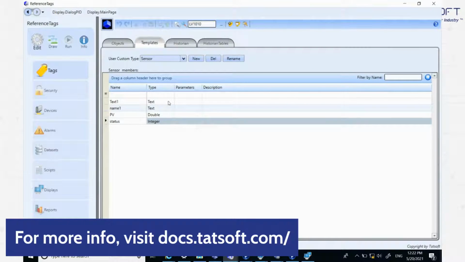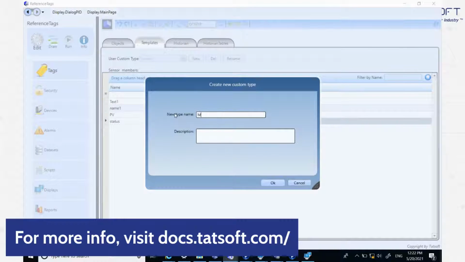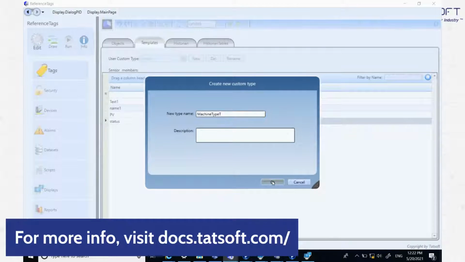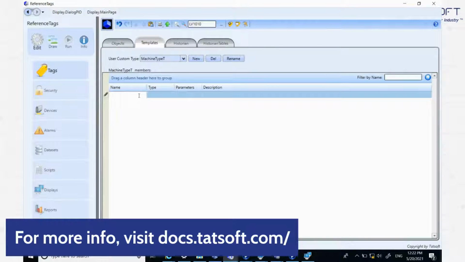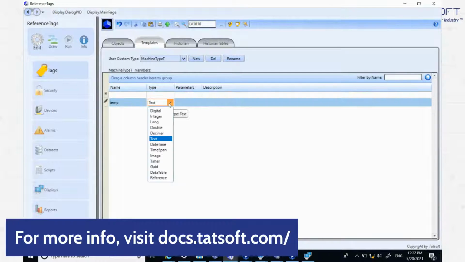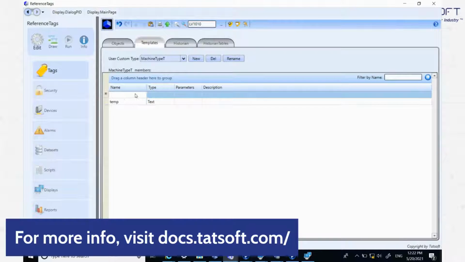One thing important about templates is that we allow a hierarchy of templates. So if I want to create now a data type called machine, machine type T, when I'm creating the data model for this machine, I can say that I have here a temperature that's of type sensor.